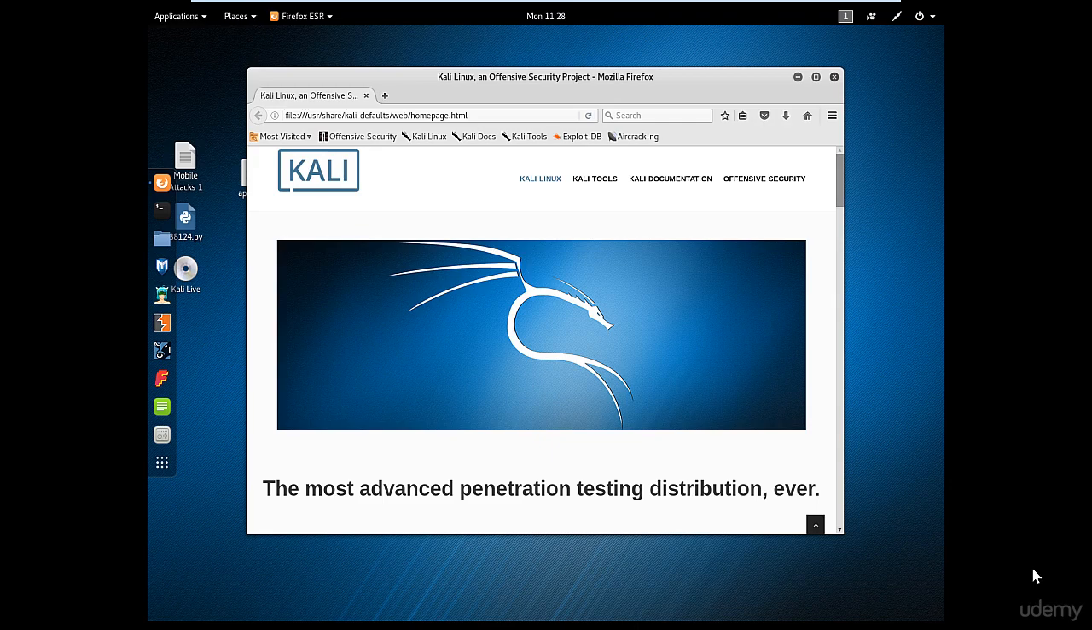Another important tool that any penetration tester should be aware of is a network sniffer. A network sniffer is a tool that allows you to capture traffic from your network and analyze it. And this is very useful, especially if you are doing penetration testing for a wired or wireless network. During this lecture, we're going to explain one of the best network sniffer tools, which is Wireshark.